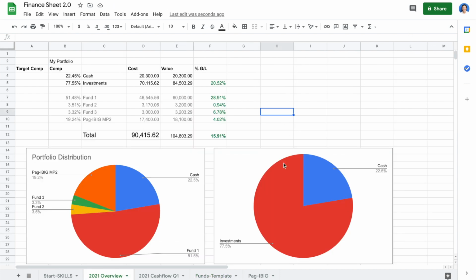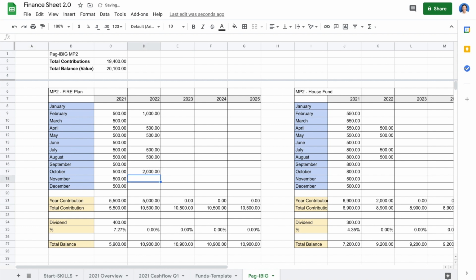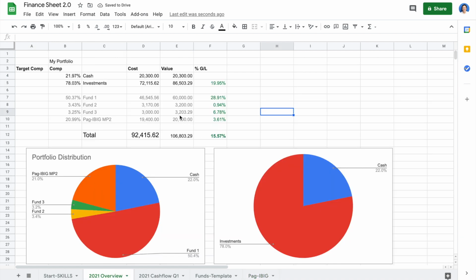Then we'll go to MP2. Let's say I added a 2,000 peso contribution. And you'll also see that it changed here. Ta-da! You now have a complete finance tracker spreadsheet. I love spreadsheets. They're so customizable. I prefer them to using other apps. It's still pretty basic. I'm looking to improve this more in the future as I learn more skills.